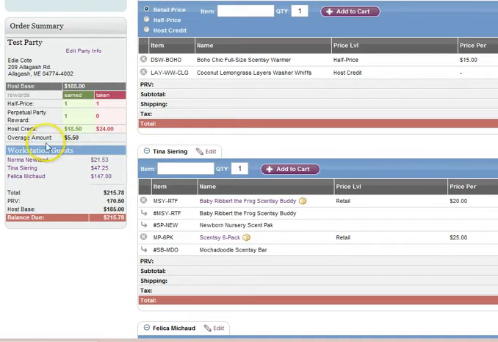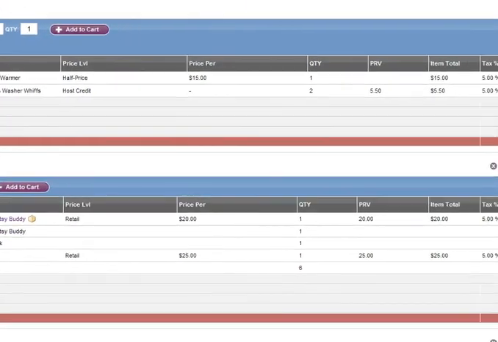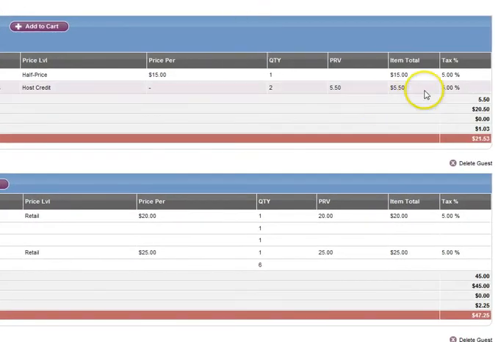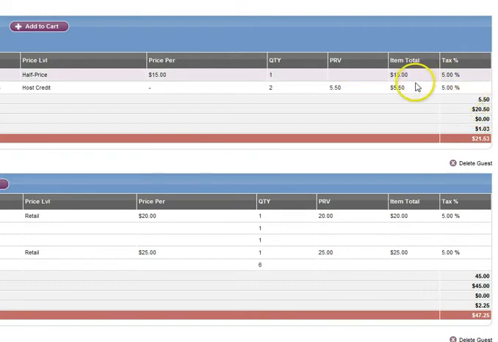And what happens is, on the left-hand side, you'll see that we took $24 in host credit, which means that there's a $5.50 overage that will have to be paid for that order. So if you look at Norma's order, you're going to see that there is a balance of $5.50. She also has a total of $20.50 because her half price was $15 and $5.50 is the overage. So she's got tax to pay, and that's her total that she owes.